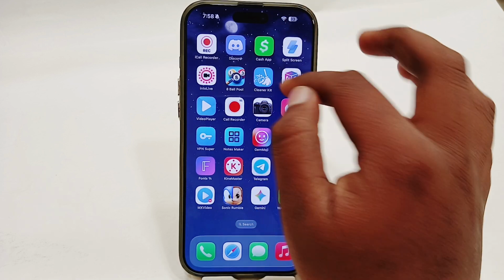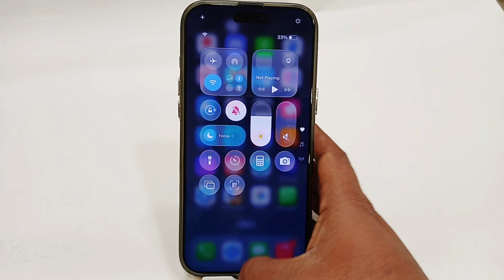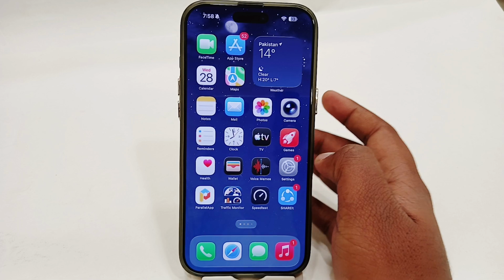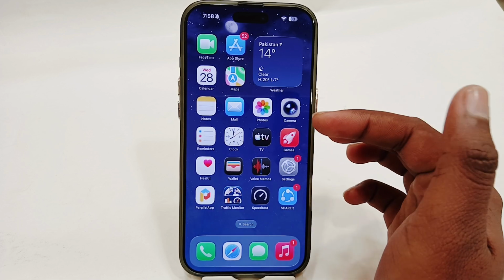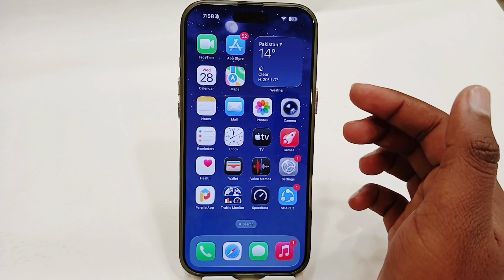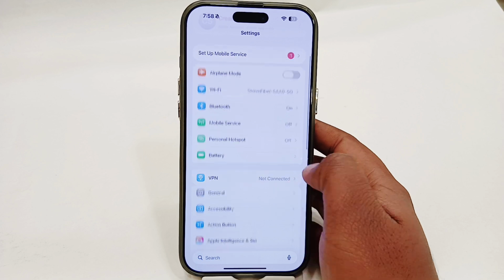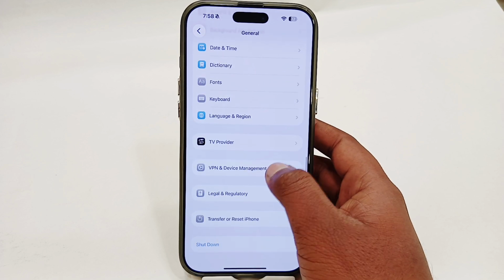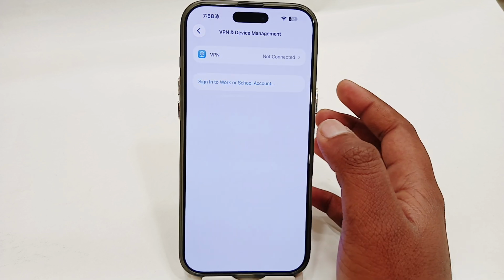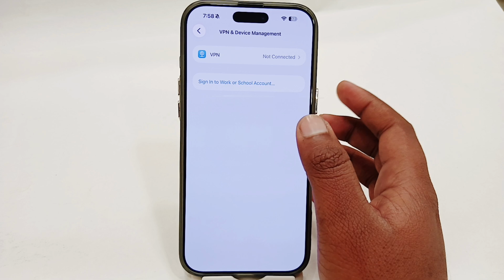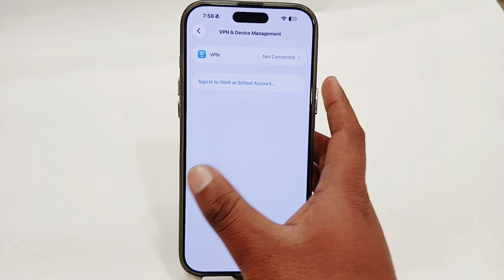network. You just have to make sure that you have a stable and strong network connection, and that you're not connected to any kind of VPN, because a VPN can slow down your network. Just go to settings, go to general, go to VPN and device management, and make sure that you are not connected to any kind of VPN. If you're connected, just try to disconnect.